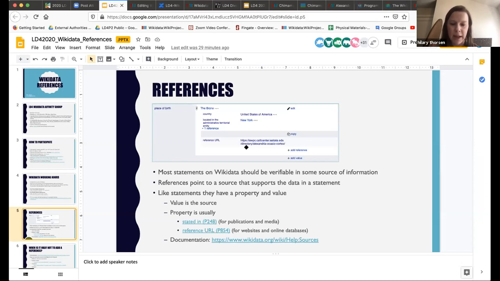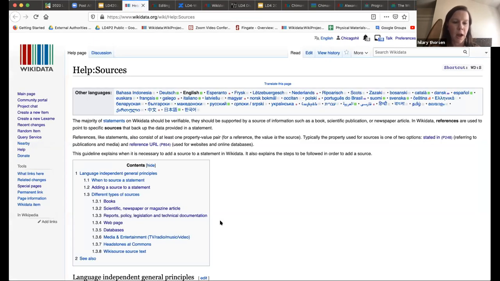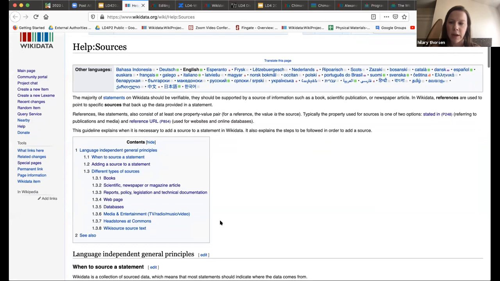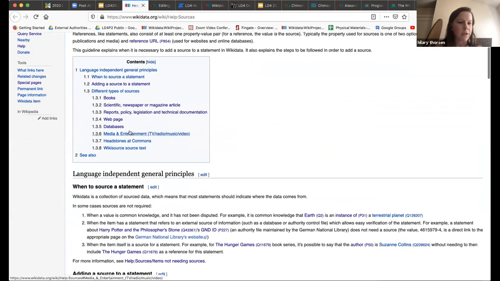And so like statements, they have a property and value. The value in this case is the source. And then the property is usually either reference URL, as in here in the case of websites, or stated in for publications and media. And there's a really pretty comprehensive documentation page, Help:Sources. And this page goes through when you should add sources and different types of sources that you can add.